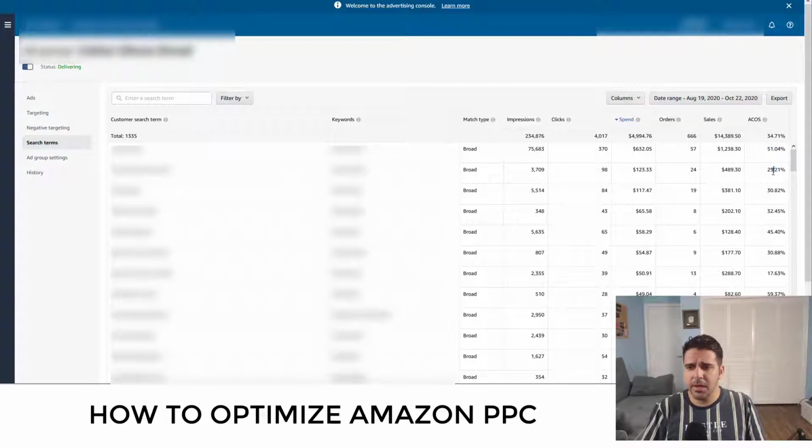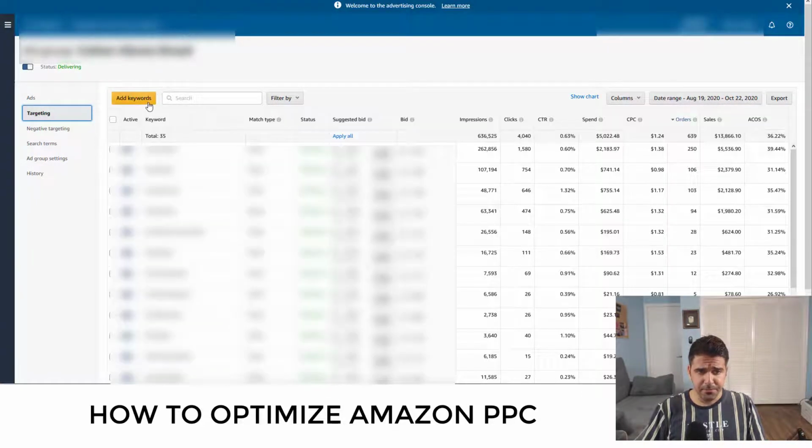Here's another keyword. Now this is broad match, and the keyword is two words, but the actual search term, let me give you an example. Let's say the keyword here is a hairbrush, but the actual search term is hairbrush for women. I see that I'm not targeting the exact match of that keyword, but it's a keyword with very good ACOS. So I'm going to take this keyword and go back to targeting.